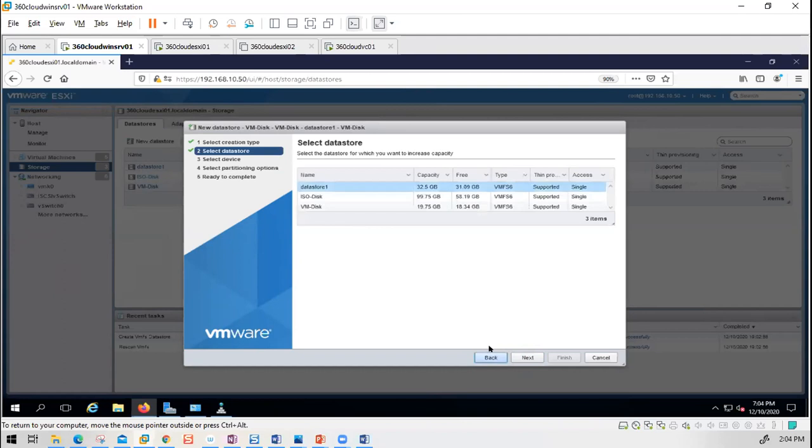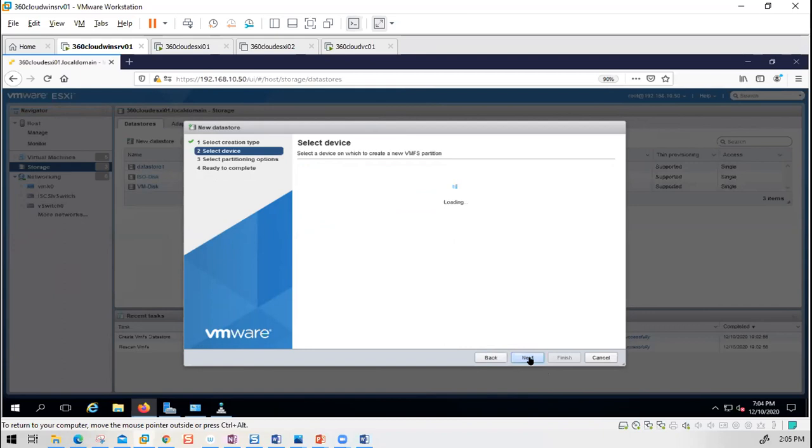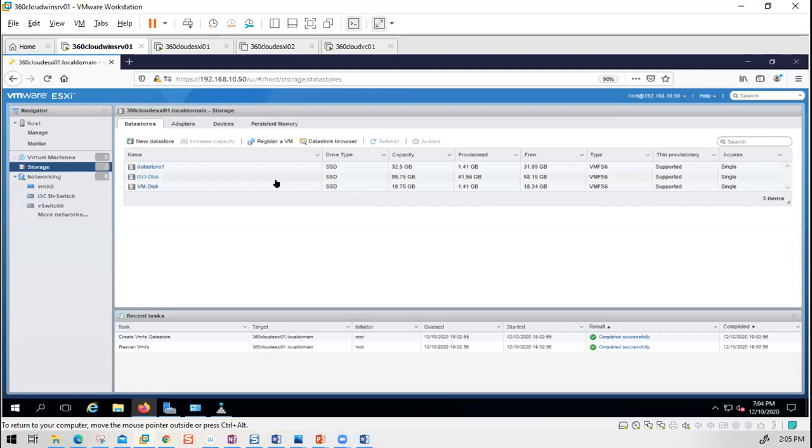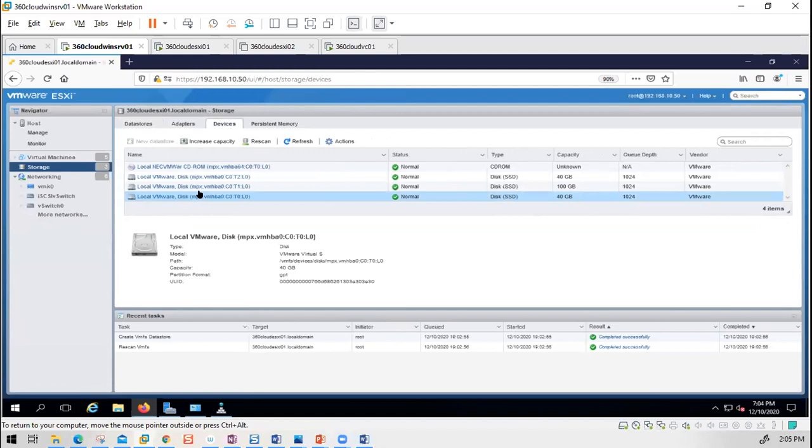Thank you. So I am creating a new volume. And even that is not available because it's saying that the rest of the disk that I partitioned is not available. So maybe I can partition that volume. So here I have 40 GB. And from here I can rescan.